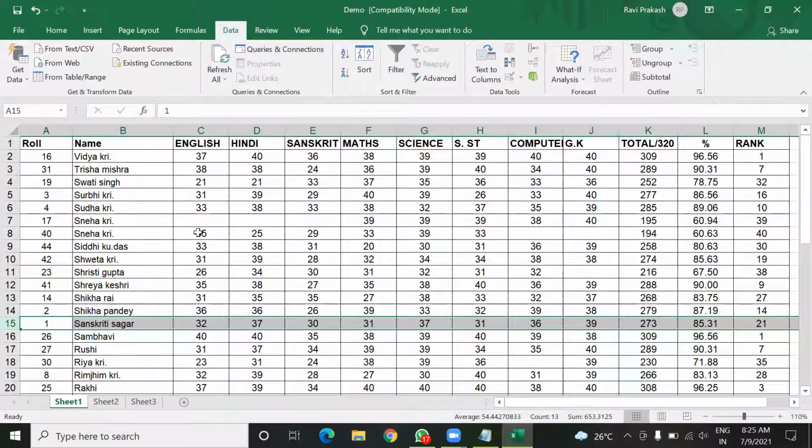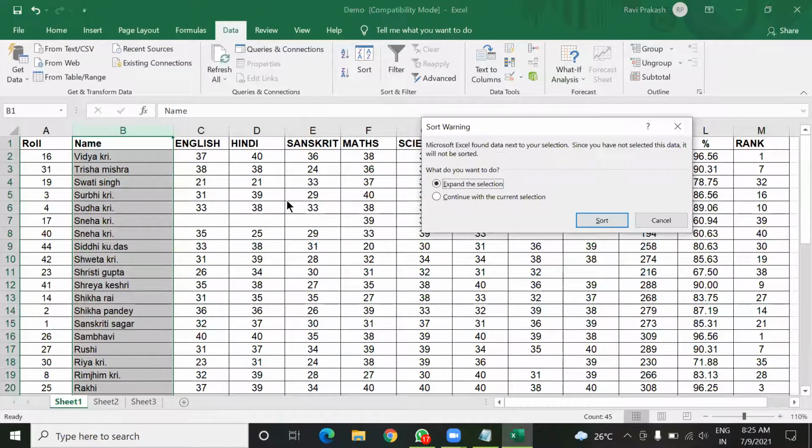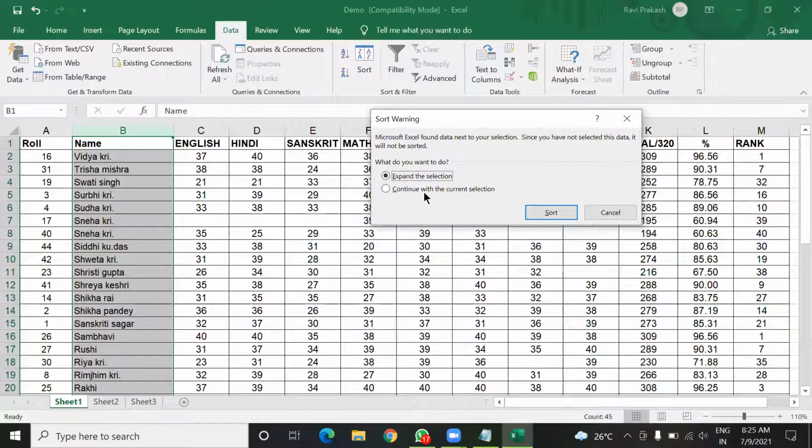But if I select this whole column and try to perform sorting, just see, this sort warning is coming. So here we have two options: expand the selection and continue with the current selection. If I choose expand the selection and click on this sort button, then it will make changes in all columns accordingly, meaning none of the data will be scattered. It will be the same as it was before. Just see here. So sort.